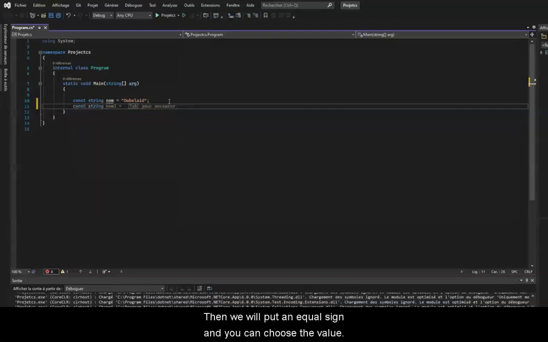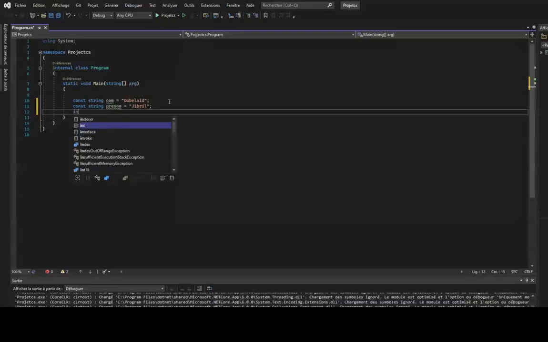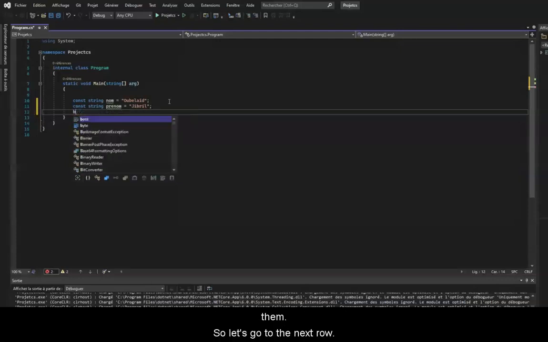Then we will put an equal sign and you can choose the value. As you can see, I will put ubelayed in quotation marks. And don't forget the semicolon. Then I will go to the next row and create a new constant for the first name. So I will type const in string type. Then I will name it first name, equal sign, and Gabriel in quotation marks. And don't forget the semicolon. Here we will not display them right away. I will create all my variables first and then we'll display them.